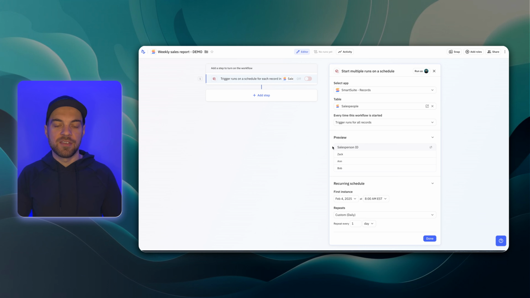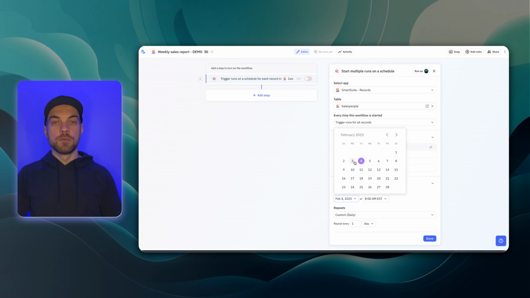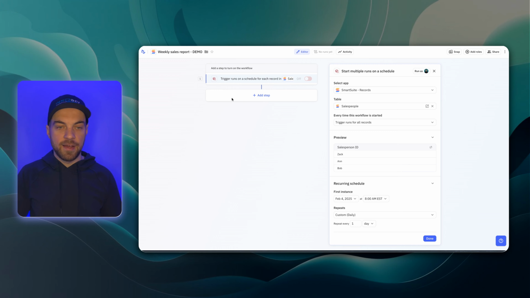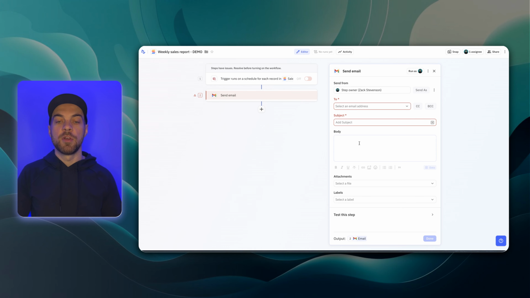There's 3 salespeople in the preview here. We could choose every Monday at a specific time. And if you want it to repeat weekly, monthly, whatever, you can choose that as well. Now, the send email is going to be the last step. You could actually just jump right in and send the email here and unroll all of the deals, but there's no way that you can filter out the inactive deals going that route.